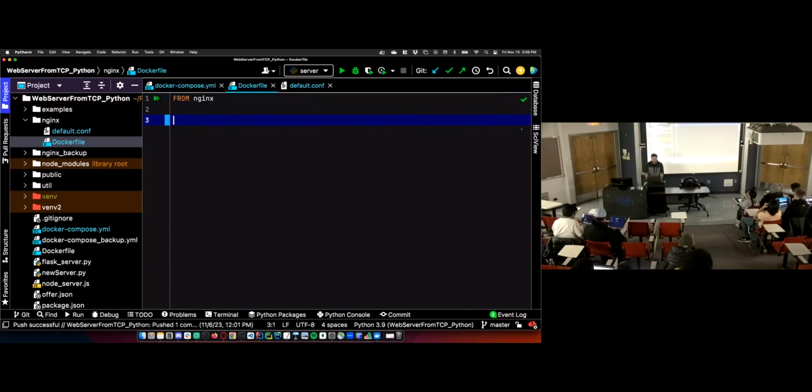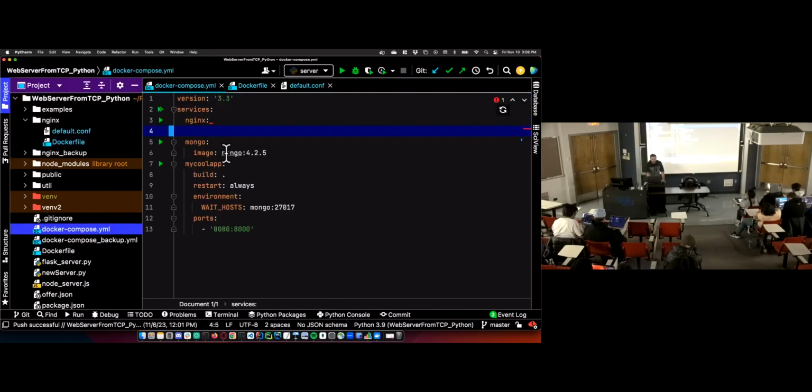So from Nginx, and we'll leave this as a to-do. Can I put to-dos? There we go. To-do. So we'll have some Docker file that's going to be responsible for creating our Nginx instance. From Nginx, that's fine. Kind of like what we have for Mongo. This is like a one-line Docker file that says from Mongo 425.